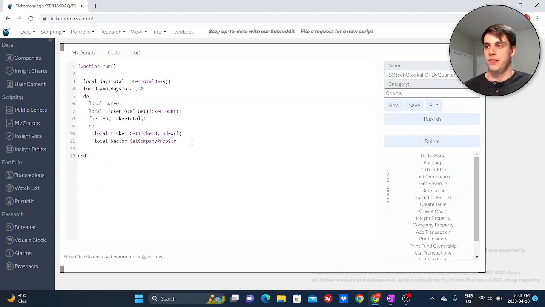So sector is get company prop str, and then brackets, we want to do it for the ticker. And then we're going to do this for the sector.